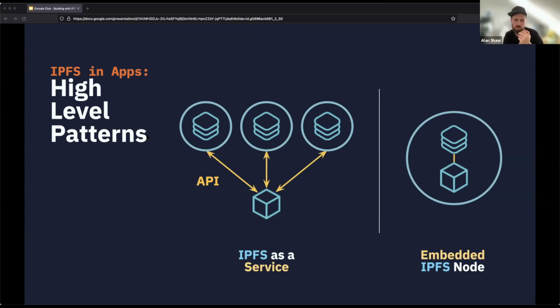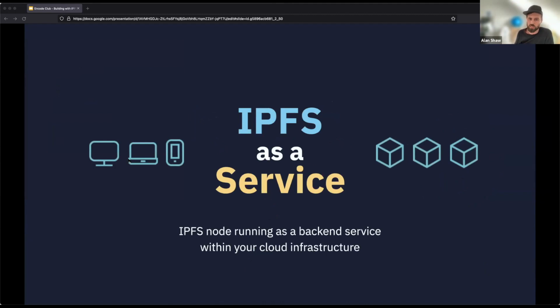So in this workshop, we're going to focus on talking to a remote node, so essentially running IPFS as a service, since that's the quickest and easiest way for you to get started. Okay, so IPFS as a service. Just like you'd run a database like Postgres or whatever, or a load balancer or any other service.